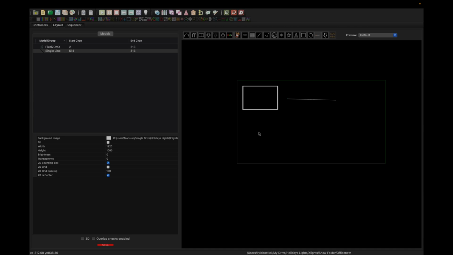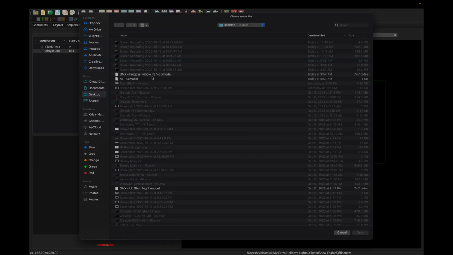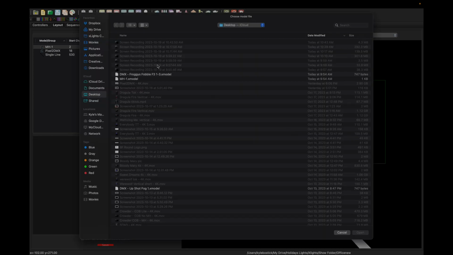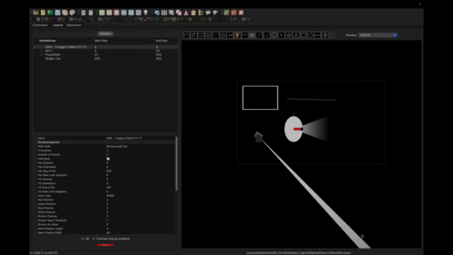And then we can add our DMX devices. I already have them created, so I'm going to import. So here is my moving head. Here is my fog machine.